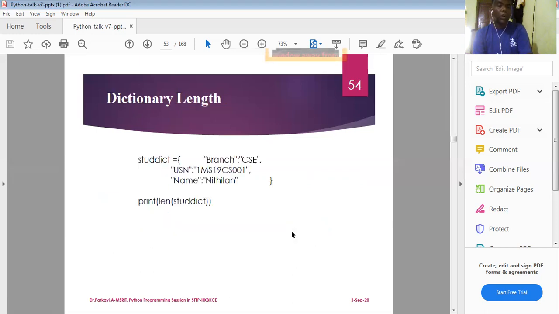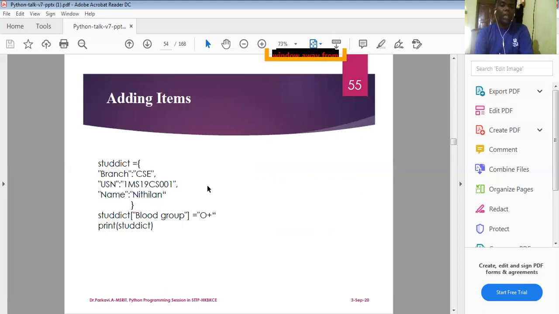Okay. So next, dictionary length. Suppose if you want to get the length of the dictionary, take it like this: print len of stud dict.